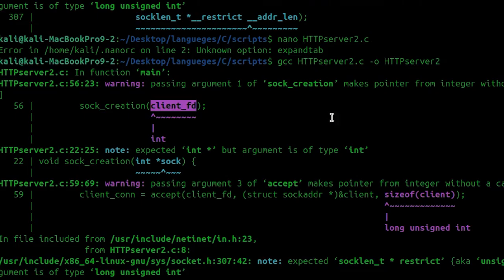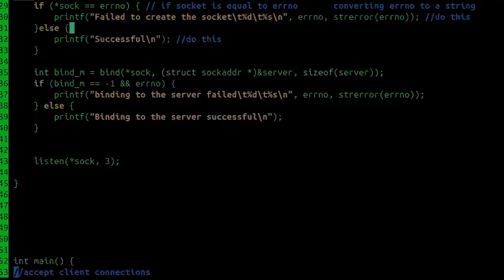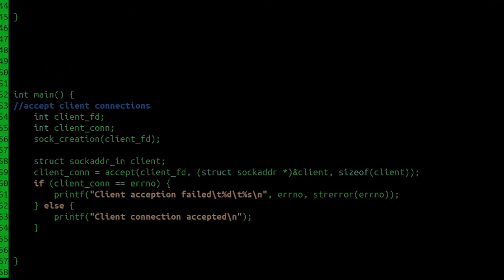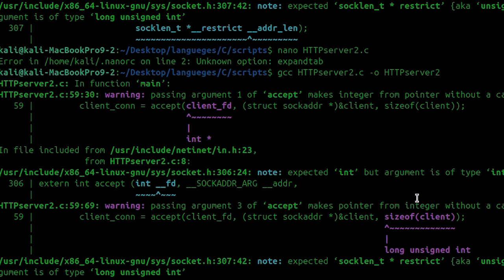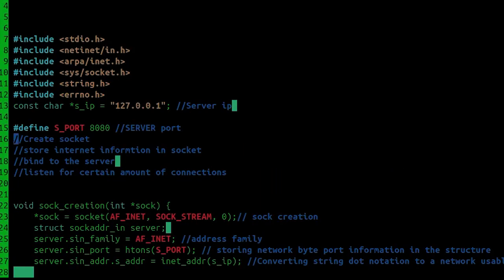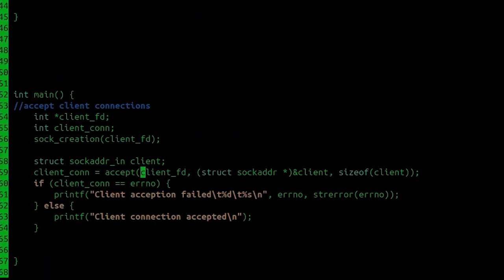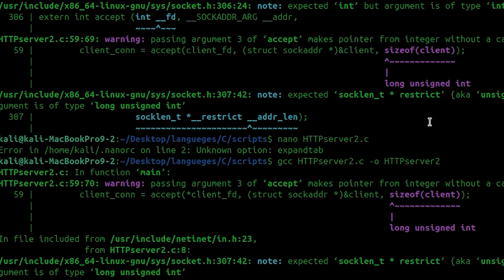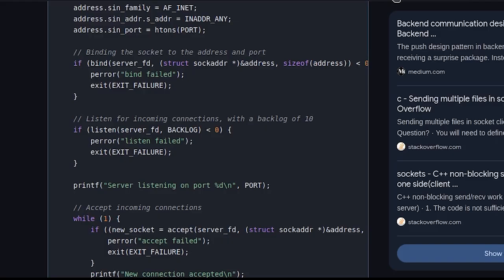Pointer from an integer, but argument. Size of client, makes pointer from an integer without a cast. Long unsigned integer. These are minor fixes. We just call this a pointer right here. Alright, fix that. Okay, that was not the fix. This is probably the fix right there. Yeah, that's the fix. Now we gotta get the size.